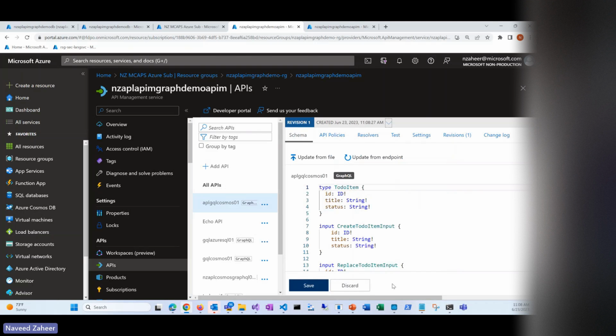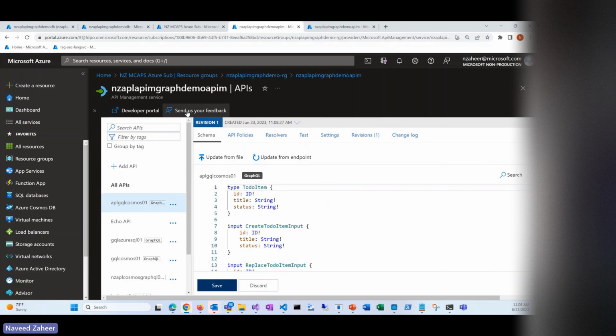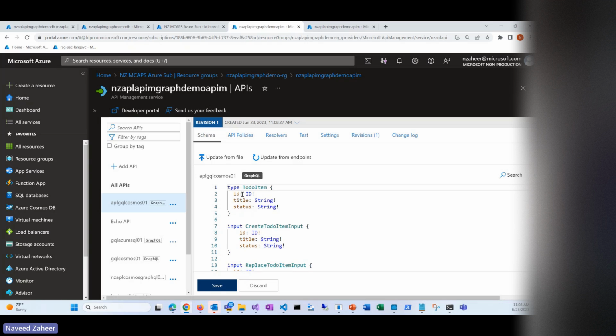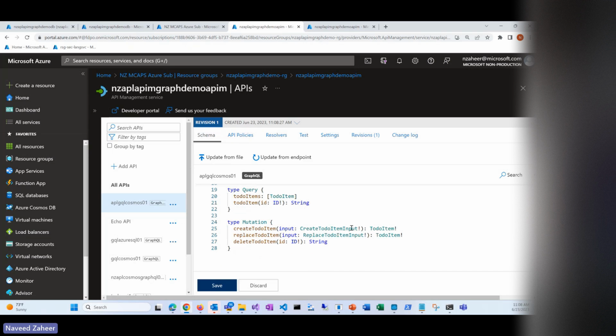Now it is showing us the schema. So let's take a look at the schema itself, what it's saying. First of all, it's a to-do item: ID, title, status. With GraphQL, you have to define a schema. It tells you what your entities are, what their hierarchy is, and what queries or mutations you want to do. Queries are just requesting data. A mutation is when you want to manipulate the data, like create new data, update existing data, or delete data. Got it? So that's what a schema is all about.